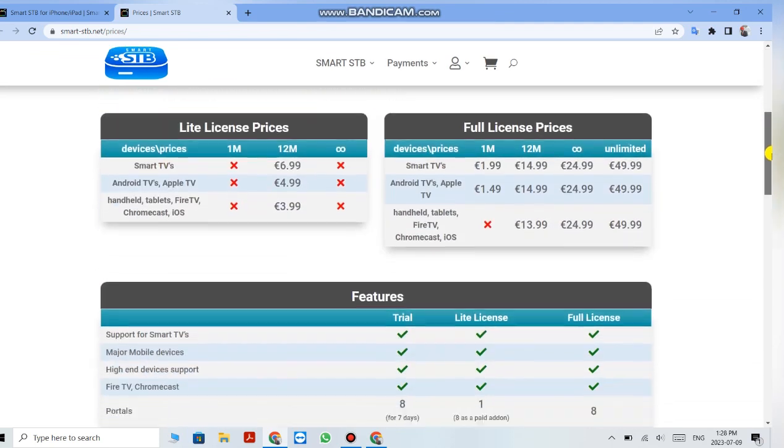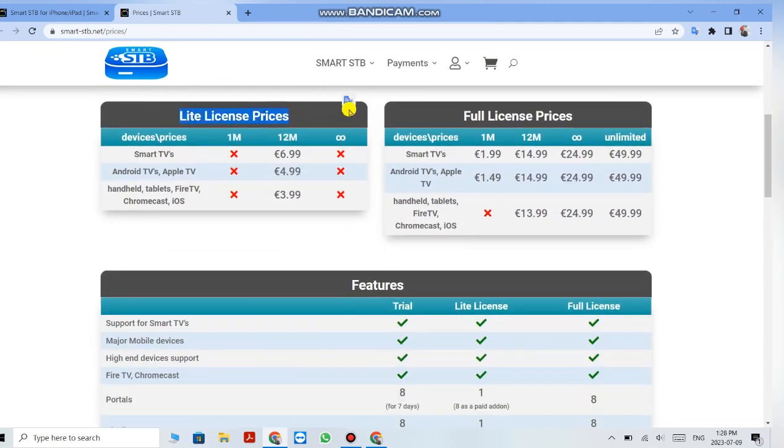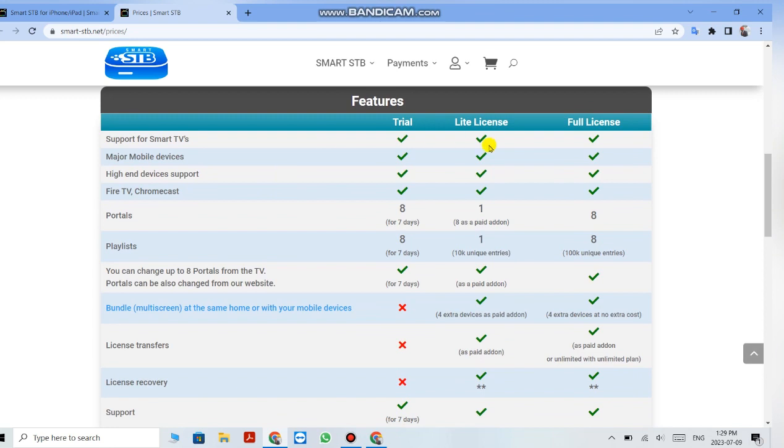So here are the two different prices for light license and full license. So light license does not offer any monthly plan, so you have to just go for yearly. It does not support any lifetime license either. So with the full license, you can get monthly plans, yearly plans, and lifetime. So lifetime is usually like $24.99. So here you will see the options, what you get in the light license and what you get in the full license.